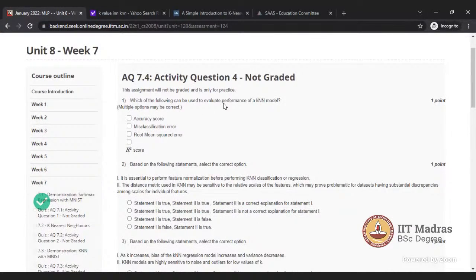Which of the following can be used to evaluate performance of KNN model? We know that to evaluate the performance of KNN model, it depends. I think the question is a bit incomplete because we should mention whether it's a KNN regression or classification model. Correct. So yeah, this question.